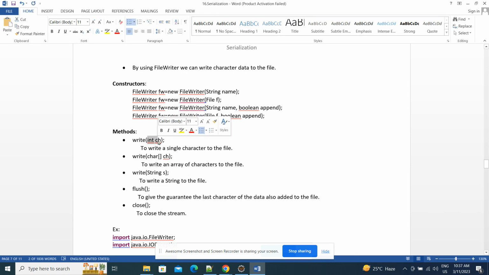If you want to write character by character, you can call the write method with a single character. If you have a list of characters and want to write all of them into the file, then write a character array, or you can pass a string also. The same string will be added to the file. Flush means whatever data you are adding to the file, it guarantees that up to the last character is added to the file when you call flush. The close method is to close the IO stream. To close the stream, we need to call this method. This is also a very important method, guys. Compulsory, we need to use close.